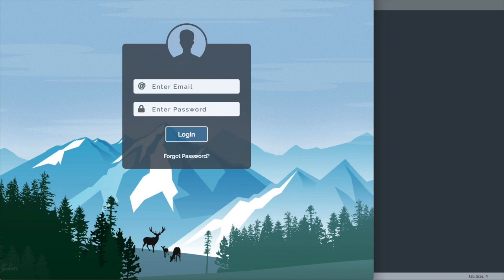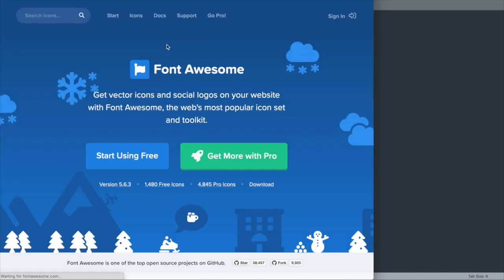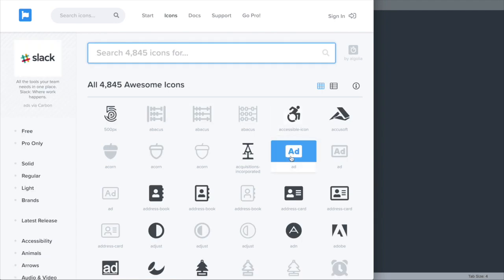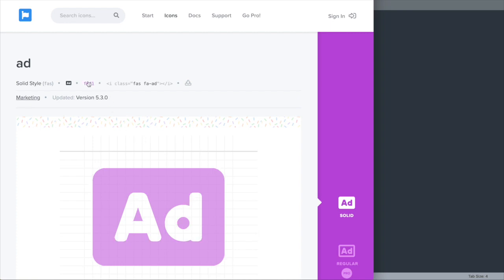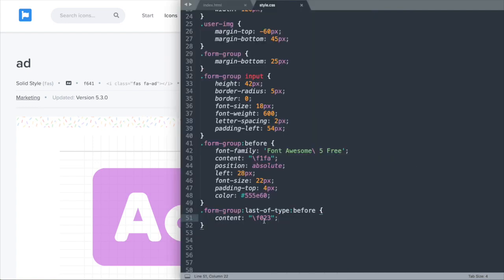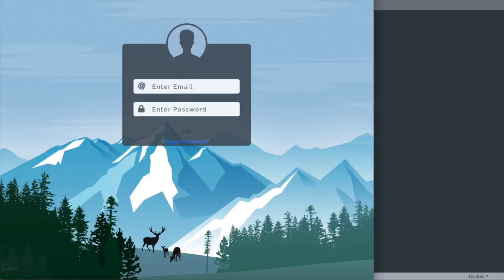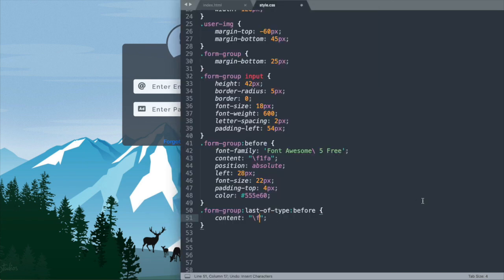And now if you want to add your own icons, go to Font Awesome and then Icons, and you can just do a Google search for icons. Let's just take any random icon here. So here we have the Unicode that we could add. This one, for example, is F641, where it says add. So if we just change it to that, and then go and refresh our form, there we have the add icon rather than the lock. So I'll just change it back to the lock.